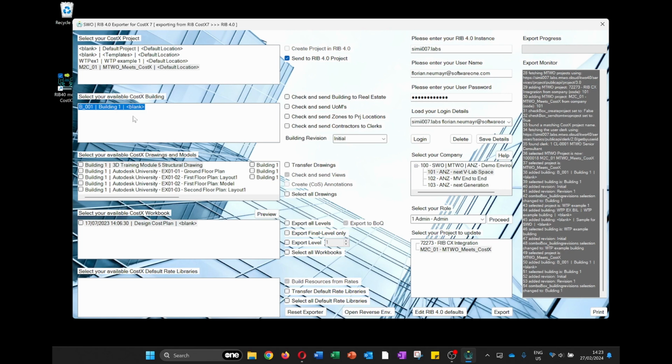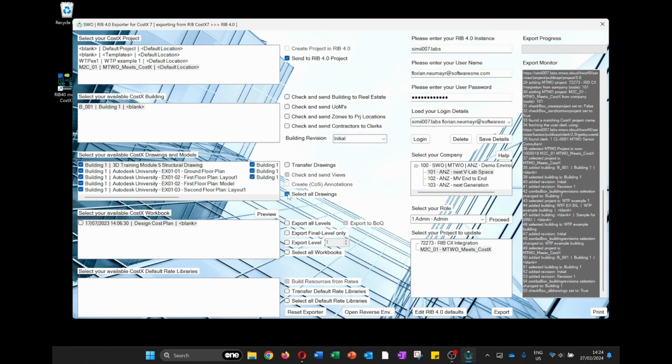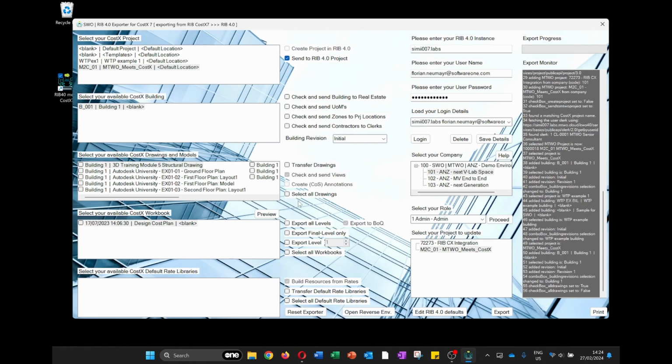We have access to the building, with the building also to multiple revisions. Additional data can be transferred, be it for instance to the real estate, so that the building becomes real estate data. We can check the unit of measures, zones become project locations, and any other contractors we did set up in CostX become clerks. We can transfer the drawings as well. Currently only 3D files are permitted by the RIB 4.0 API. Can't change it. We have some features where we could select all our drawings in case if we wanted to.